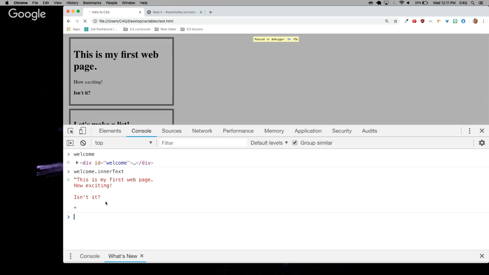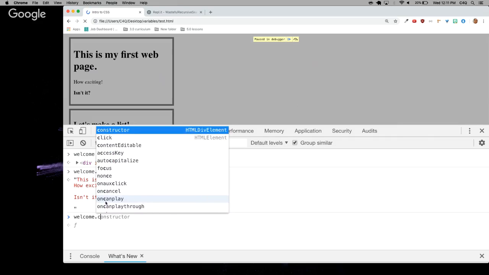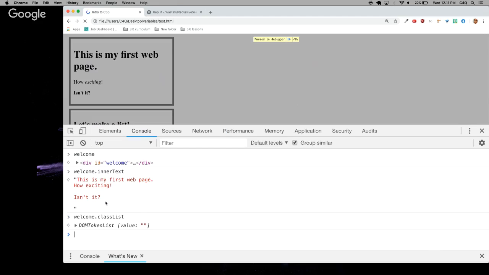Let's see what else we can use. We can check its class list. I know we don't have a class. Let's see, classList. Just a DOM token list. We can assign it a class, but we'll do that later.